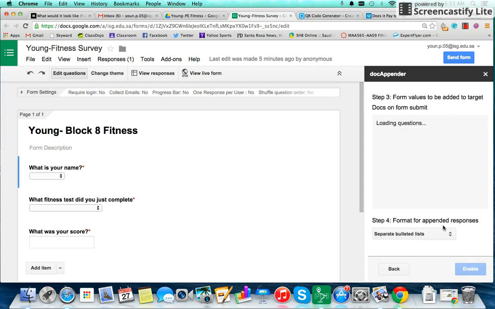And then click Next. Now these 3 are what I want. I want the timestamp, so I've selected timestamp because I want to know when the data was collected. I want to know what tests the students completed, and I want to know what their score is.